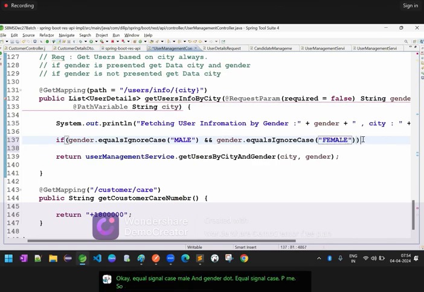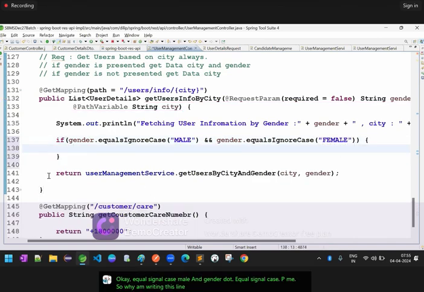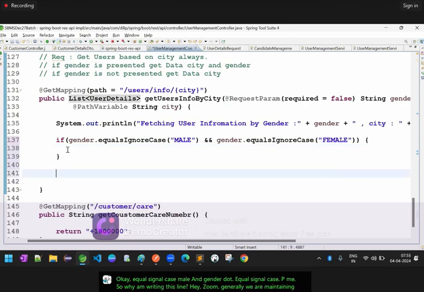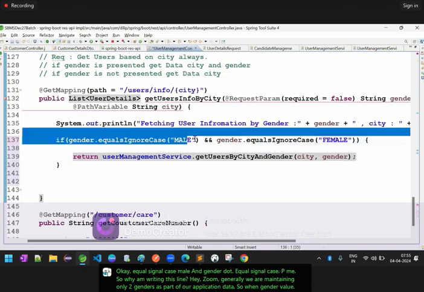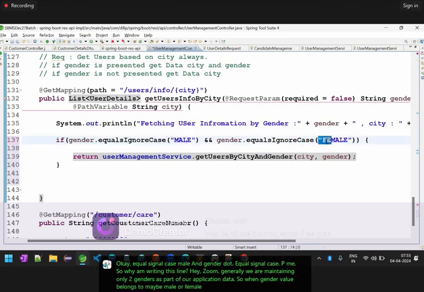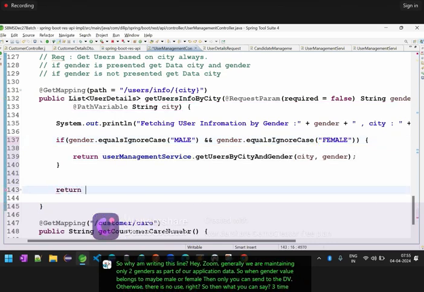So why am I writing this line? Assume generally we are maintaining only two genders as part of our application data. So when the gender value is male or female, only then can you send it to the DB. Otherwise there is no use, right? So then what can you do? Return an empty response, right? You can return an empty response.